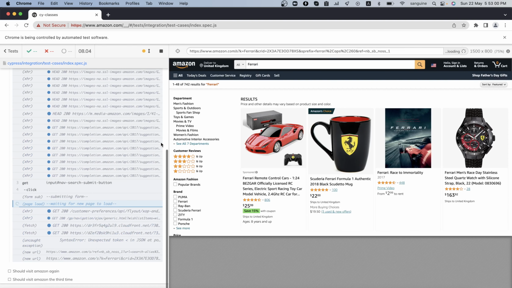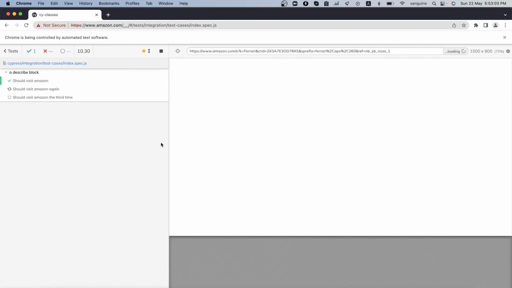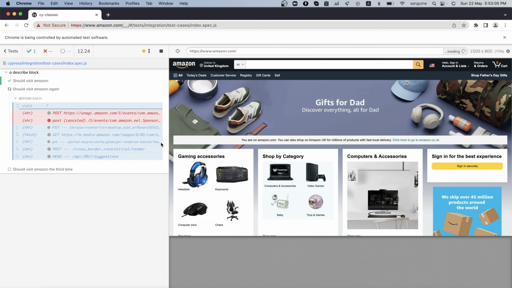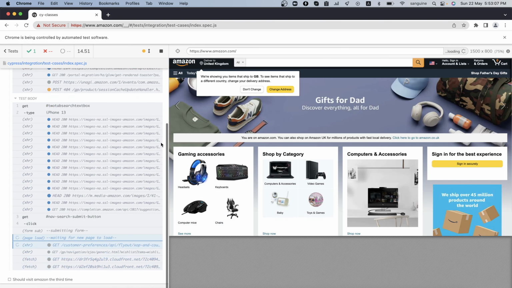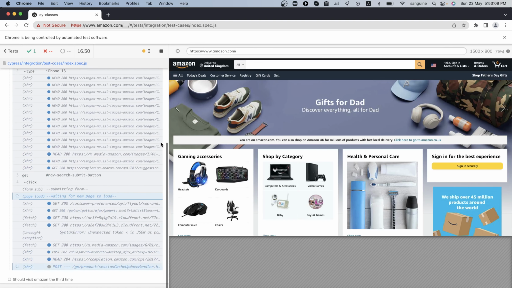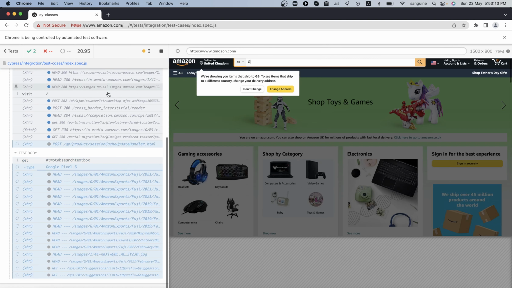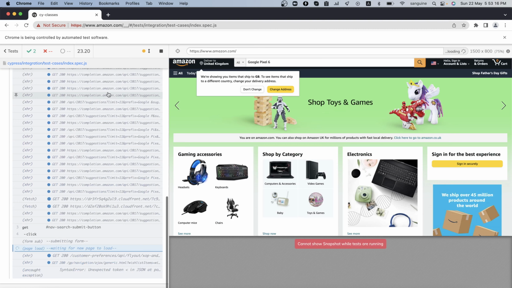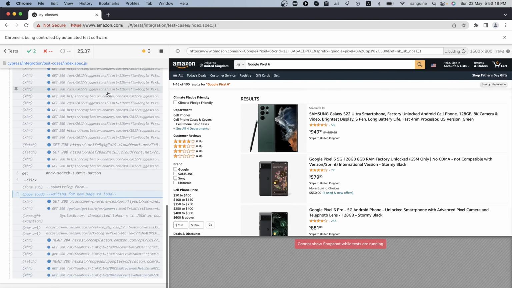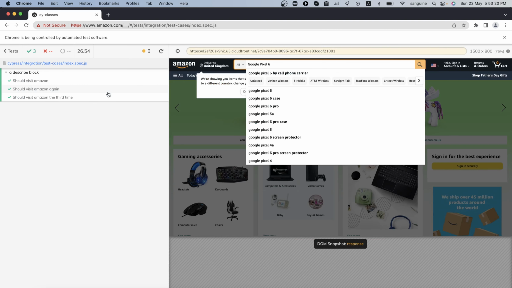Once it is done searching for Ferrari, it would launch again to search for iPhone 13. That was fast. And it has done for all three. So that is what would be used.